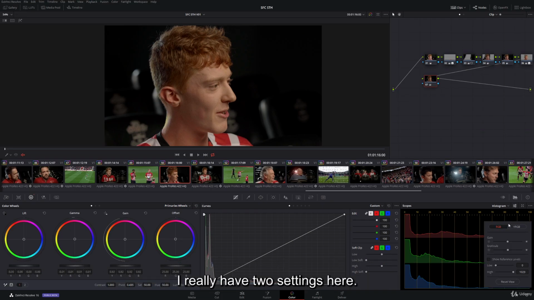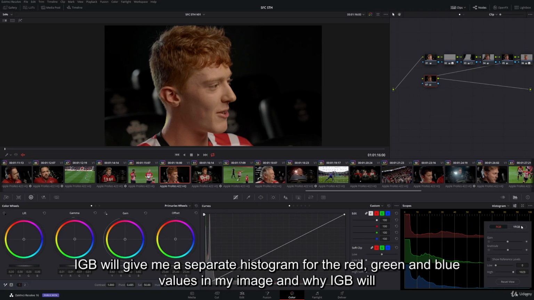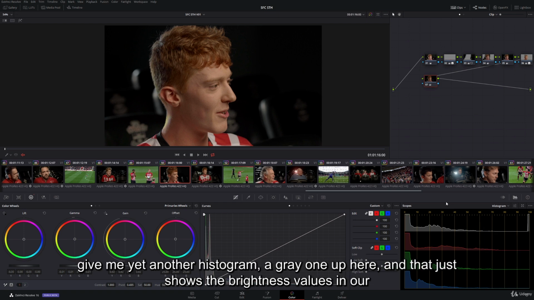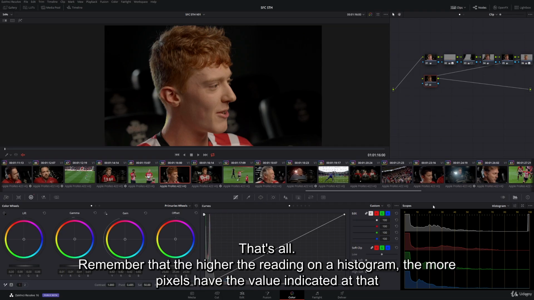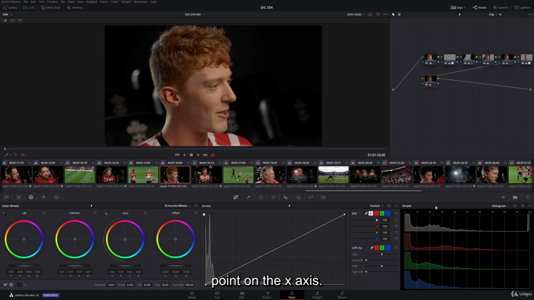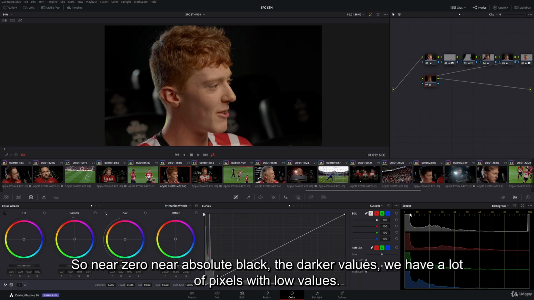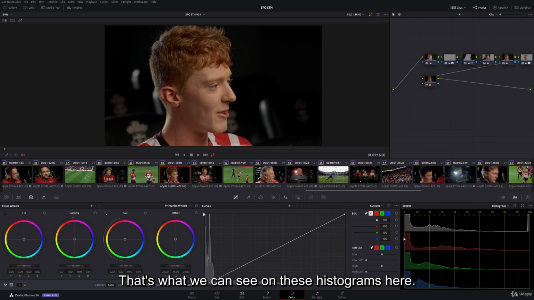I really have two settings here. I have RGB or YRGB. RGB will give me a separate histogram for the red, green, and blue values in my image, and YRGB will give me yet another histogram, a grey one up here, and that just shows the brightness values in our image, that's all. Remember that the higher the reading on a histogram, the more pixels have the value indicated at that point on the x-axis. So, near 0, near absolute black, the darker values, we have a lot of pixels with low values. That's what we can see on these histograms here.